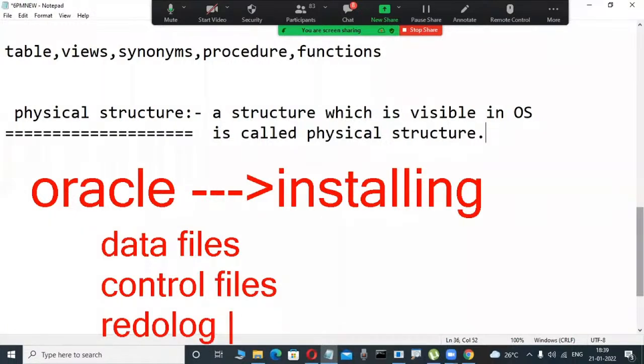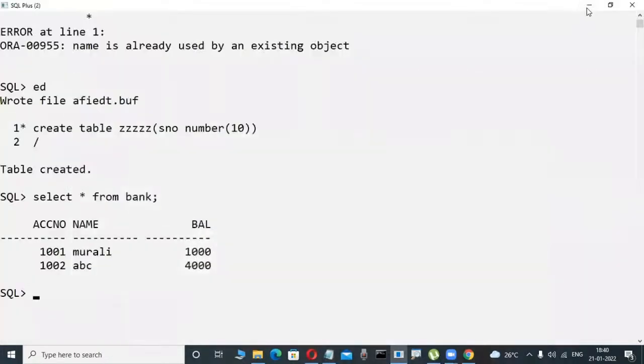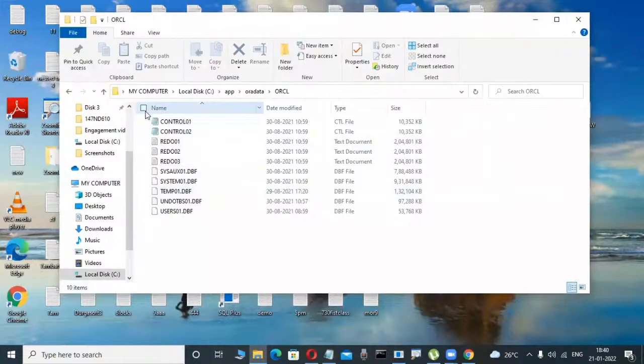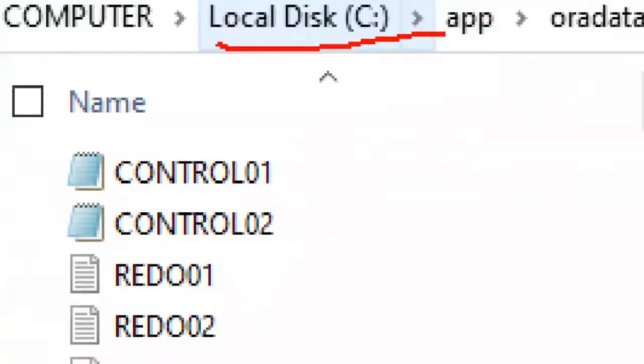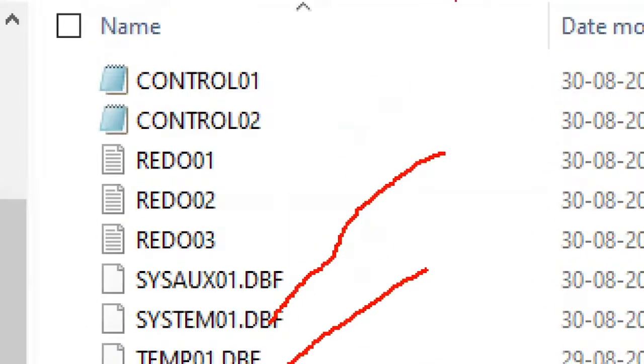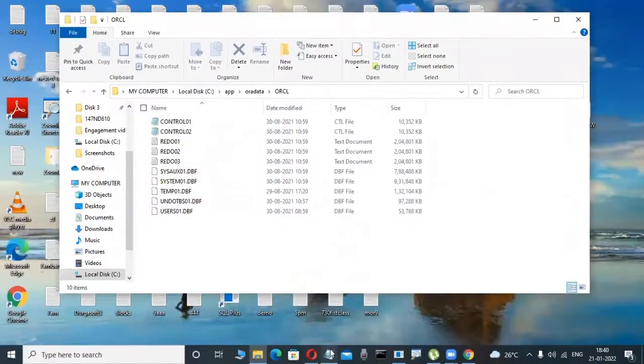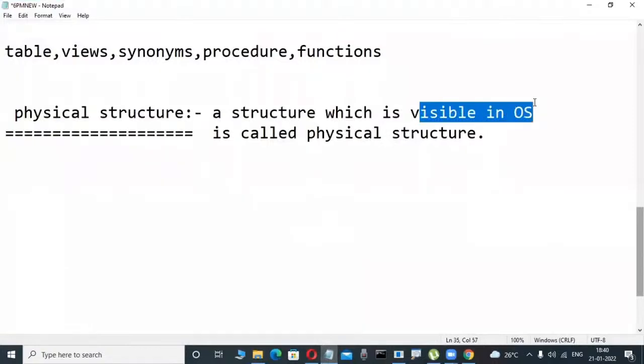You don't have an idea about all these things yet. In the future DBA concept, I'm only giving a rough introduction in our course. Observe here, whenever I install Oracle software, for example, some files are automatically created on a disk, in the C drive or D drive. These are data files, .dbf files. What is this? You don't have an idea; later you'll be familiar with control files and redo log files. These files are why it is called a structure which is visible in the operating system. That is called the physical structure.